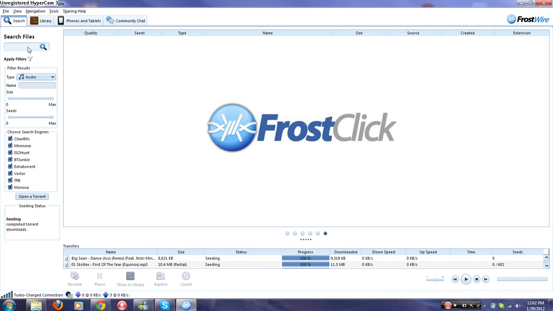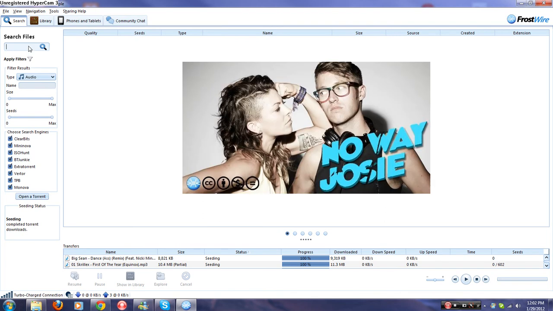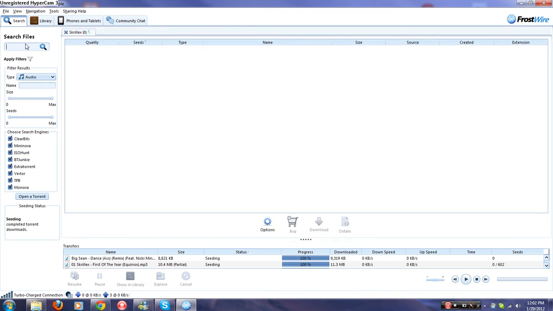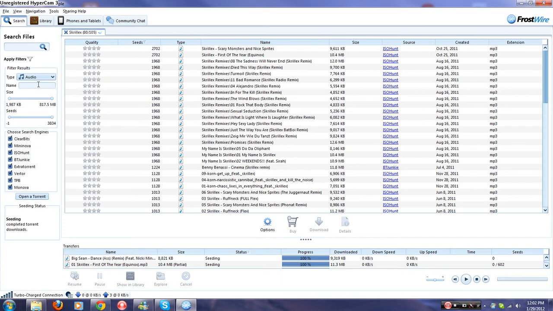for torrents. And searching, it's better to search artists. So like if I wanted to search Skrillex, then for file searches, you want to search artists, and then for filters, you want to put in like the name of the song or whatever. And FrostWire is really good for getting entire albums of music. They made it really easy in this, so that's nice.